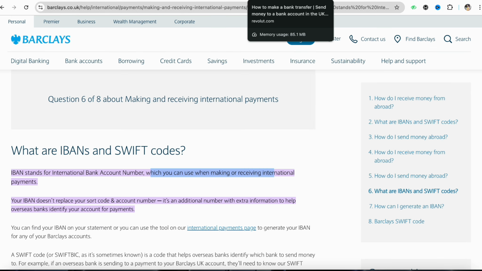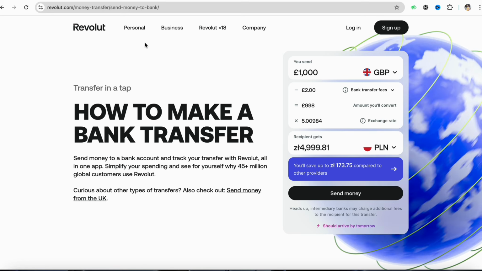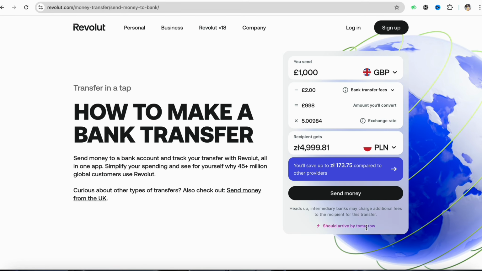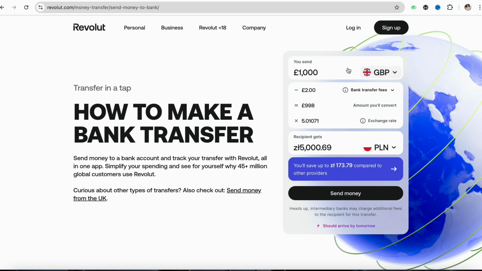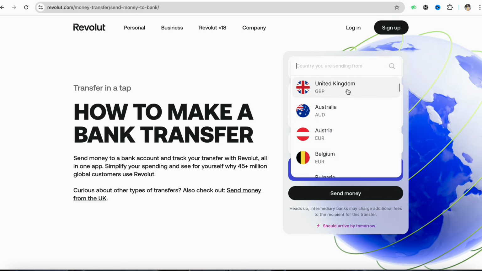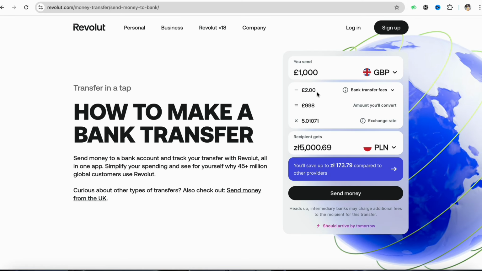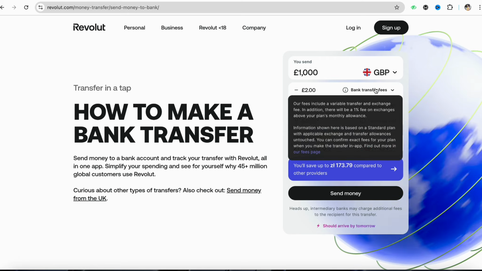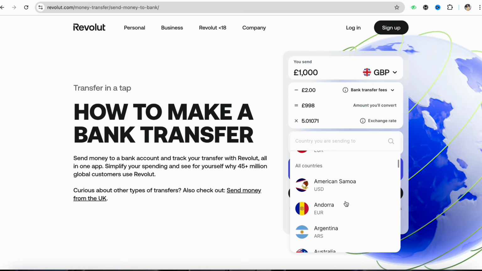Just simply open your Revolut website, and after that on the right hand side of the window, just log into your account first of all, and after that you need to select the country in which you are sending the money. So for example, you're sending money in UK, just select that, and after that you can see the £2 will be charged for the bank transfer fees, and you can also see the convertible amount for the money that you are transferring and exchange rate as well. Just simply click on the drop down menu for the recipient in which you are sending the money.